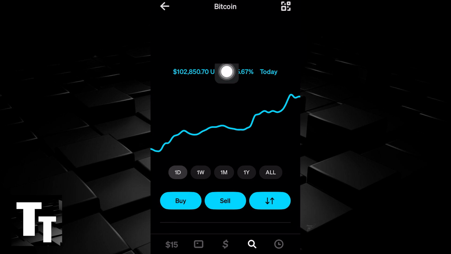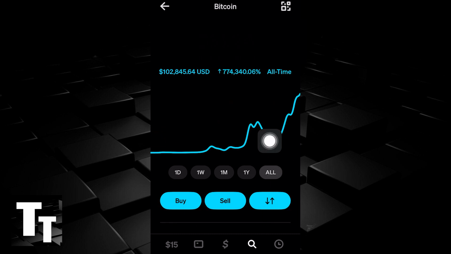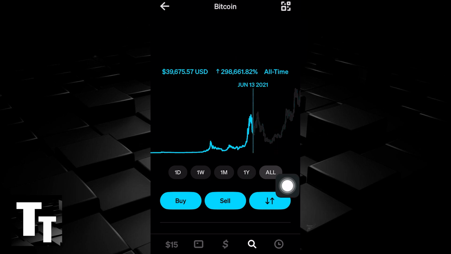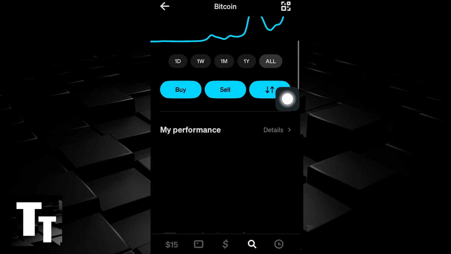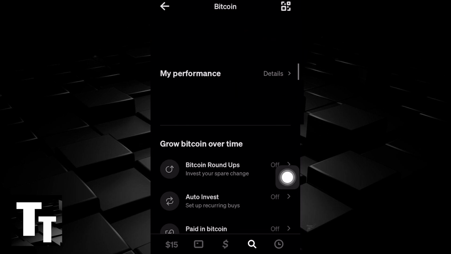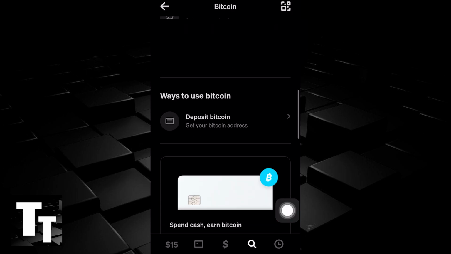As you can see, this is the price of Bitcoin underneath the daily chart, the weekly, the monthly, the yearly, or the all-time historical chart. As you click on the screen, as you can see, the current price of Bitcoin is $102,000. You can even scroll down. You can buy, sell, or transfer or receive Bitcoin. You can even view your performance, auto invest, etc., completely for free.